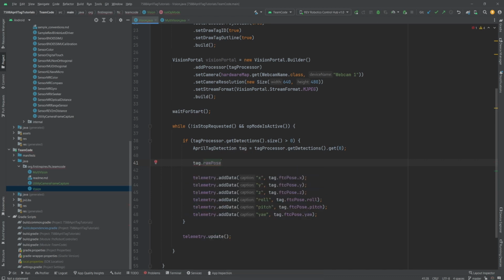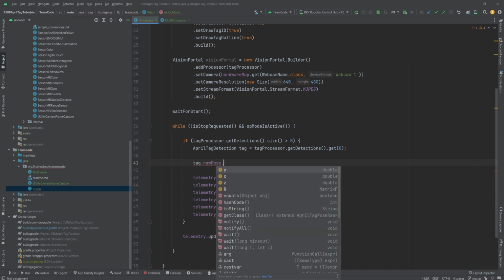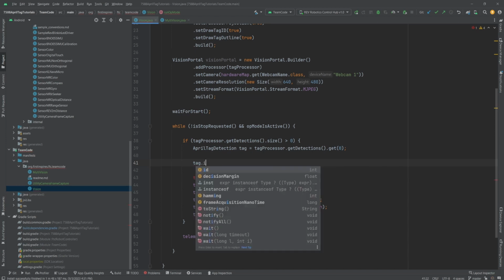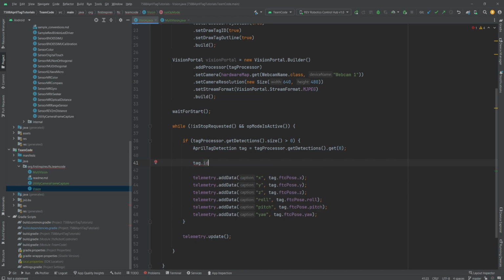Tag.rawPose returns the raw pose values, including the X, Y, Z distance, and a 3x3 rotation matrix. I recommend not using this as it does not follow the FTC coordinate frame like FTC pose does, which we explained how to use in the previous video. Tag.id simply returns the tag ID, which can be helpful for many reasons, such as if you only want to line up with a single tag even if you see several.